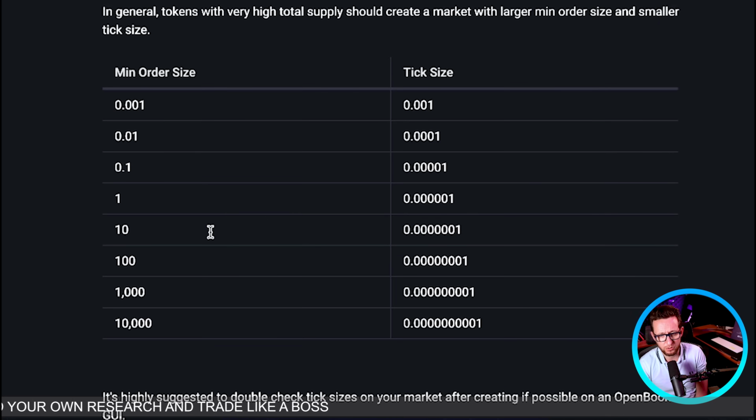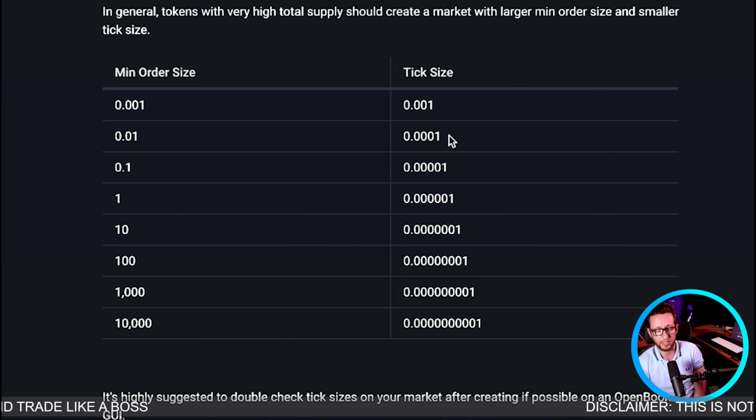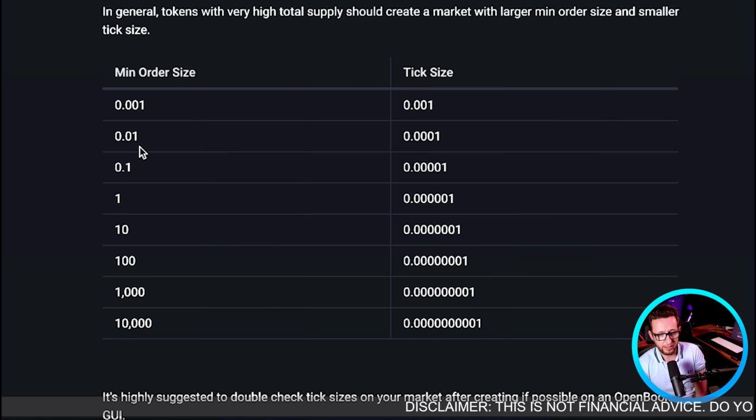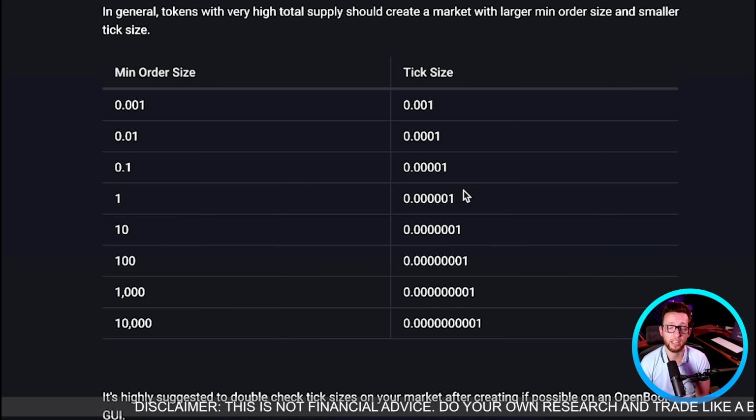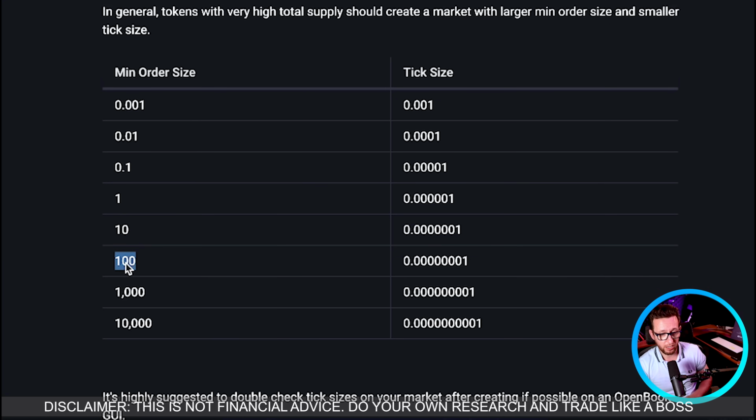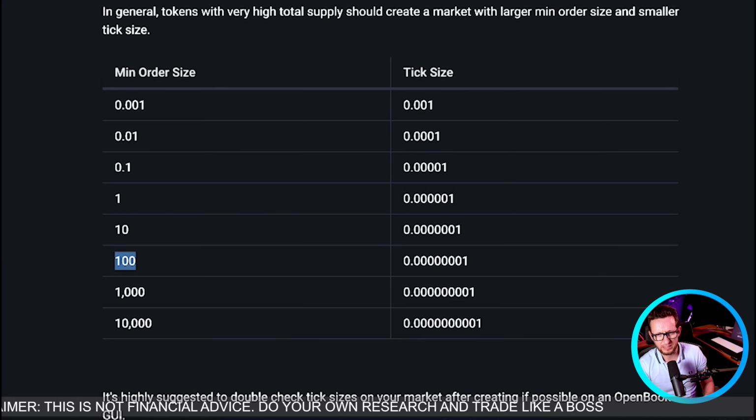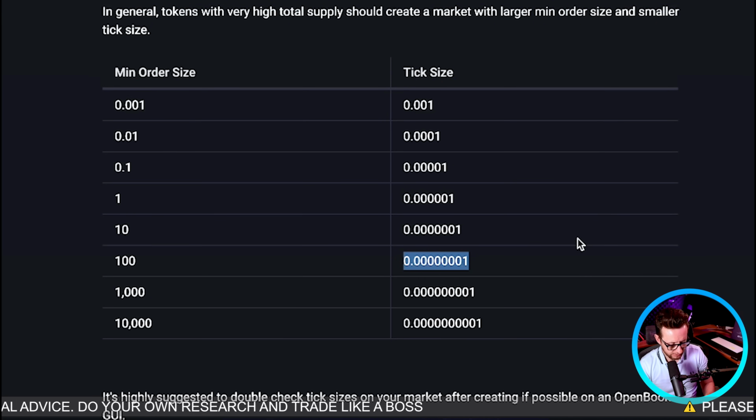You do have to use this here. If you're going to use 10, you have to use the tick size that's in the same row. This is the minimum size that people can order, and this is how much the price will move as they're actually buying your token. So we're going to be using 100 as our minimum order size, and then we're going to be using the corresponding tick size.